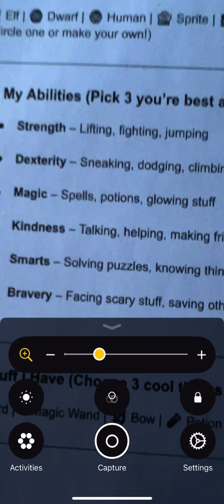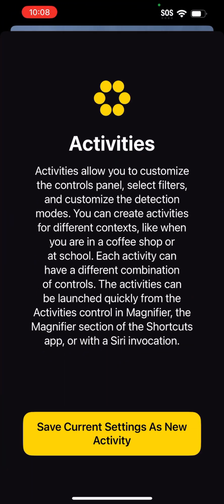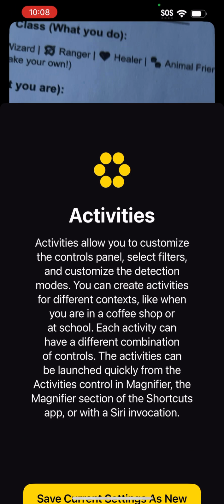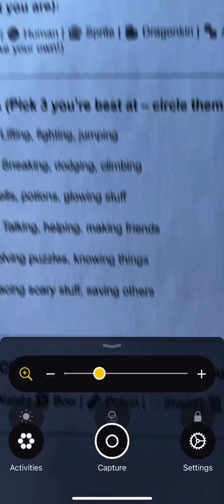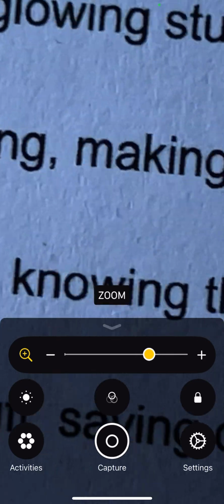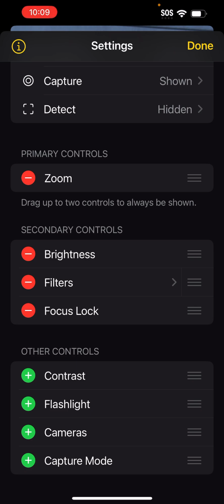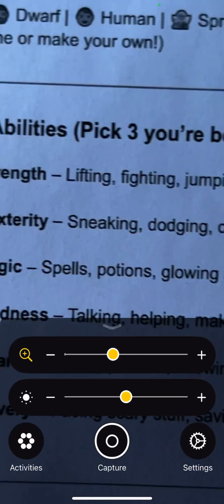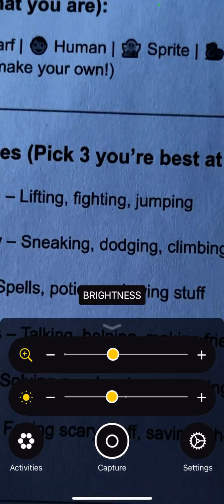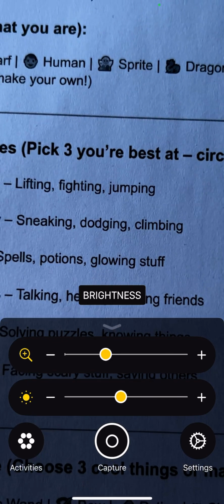So let's say you want to do the contrast. Oops, that's not what I want. So there's the focus, settings, brightness, remove, done. So like brightness, for instance. So you want to turn up the brightness so you can see better. Do that.